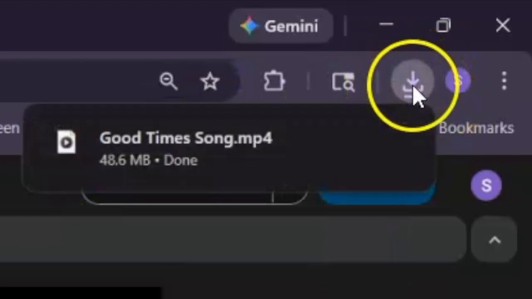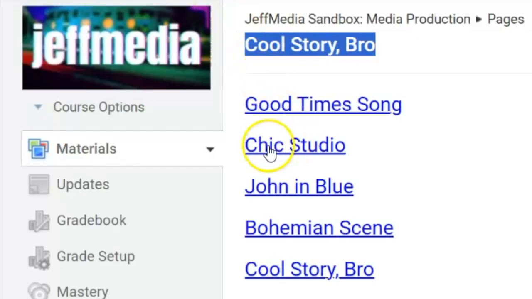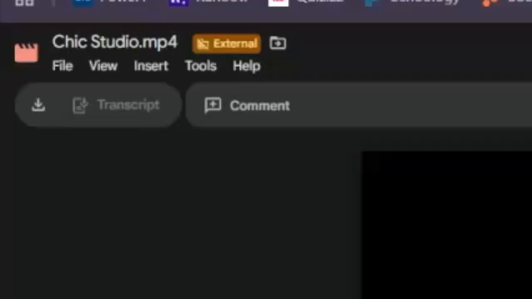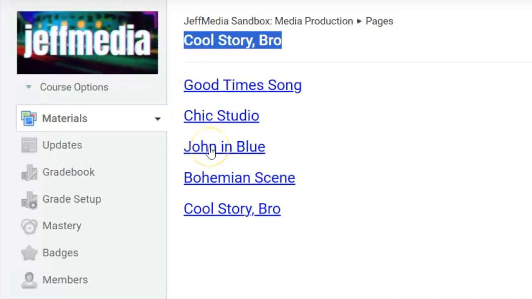Where's it going to go? Right up there. Next one is called Chic Studio, which is another video clip for you. Click on downloads. Next one's called John in Blue. This is the bass player, John Deacon from Queen. So bring this concert video up, download it. Then Bohemian Scene. We're going to use a scene from the Bohemian Rhapsody movie where they talk about recording Another One Bites the Dust. Download that.